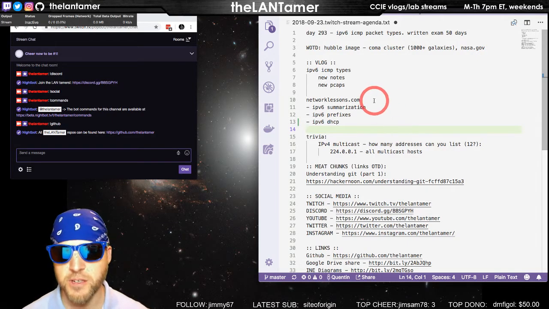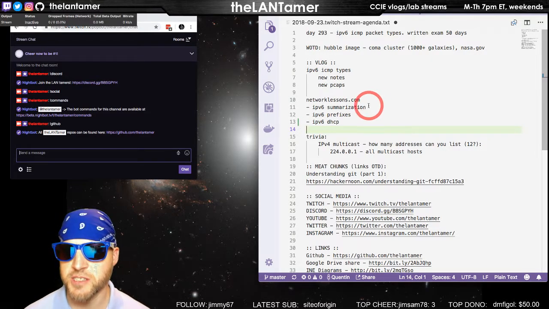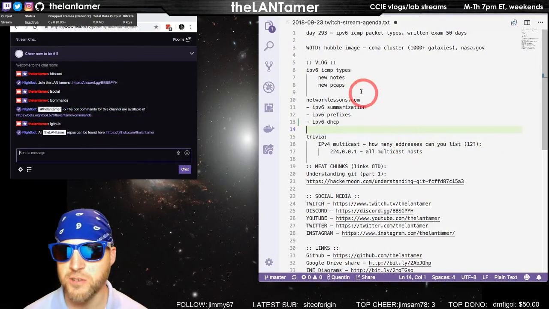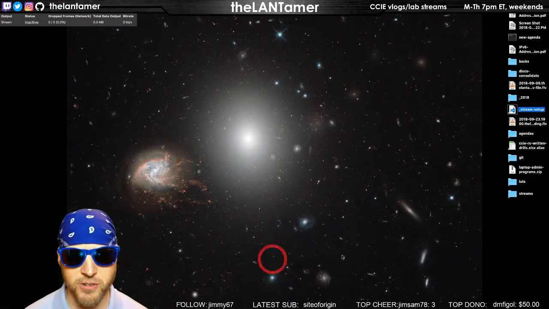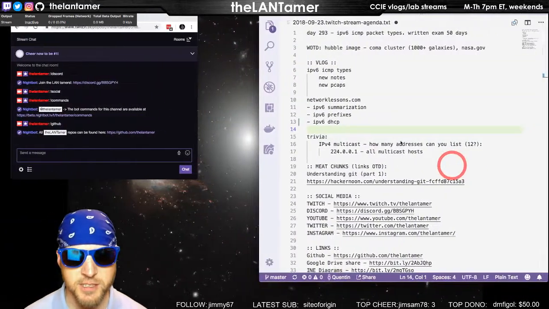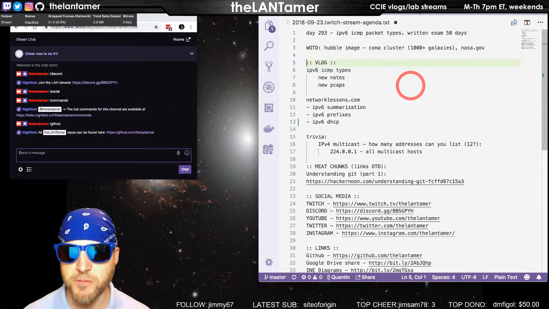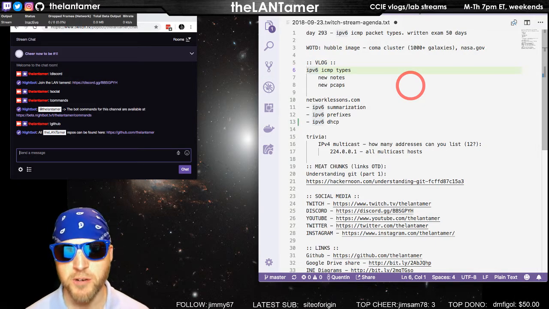It's going to be a brief vlog with an update, and at least one good link, good meat chunk. This is still the same Hubble image from yesterday, the Coma Cluster, as it's called, 1,000+ galaxies drawn together by magnetic force. Amazing stuff, as always. But yeah, just go from where I'm at on my progress.